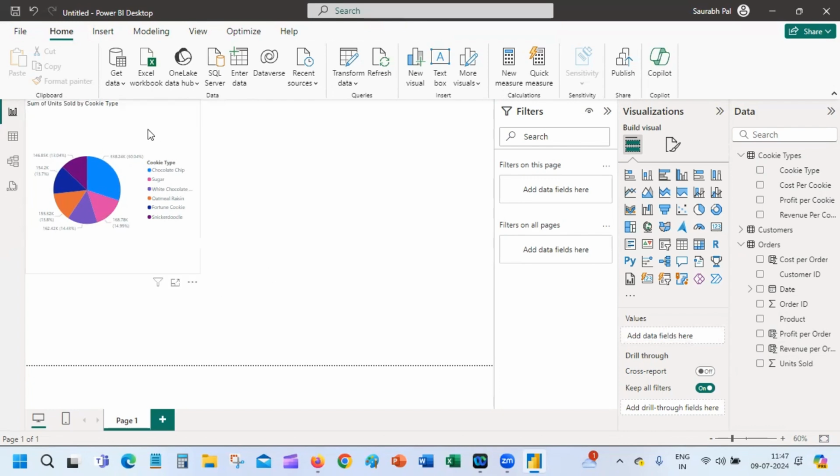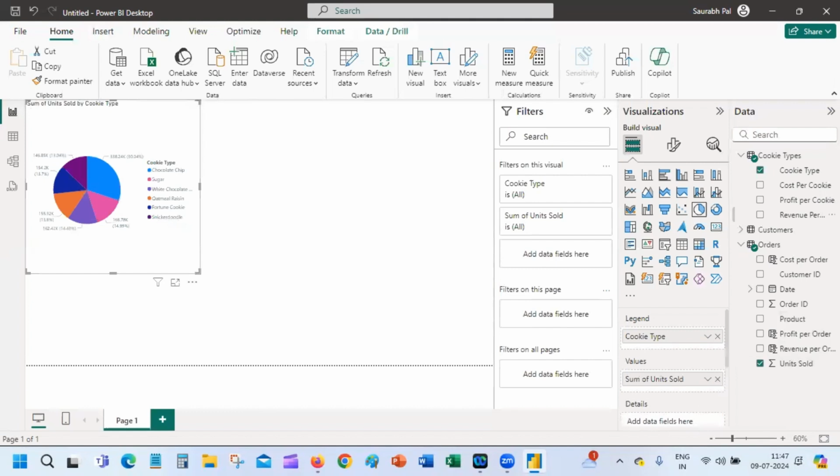So this was a simple example where I took the column from one table and the units from another table. So they are now all related. They are related, so we don't have any issues now.